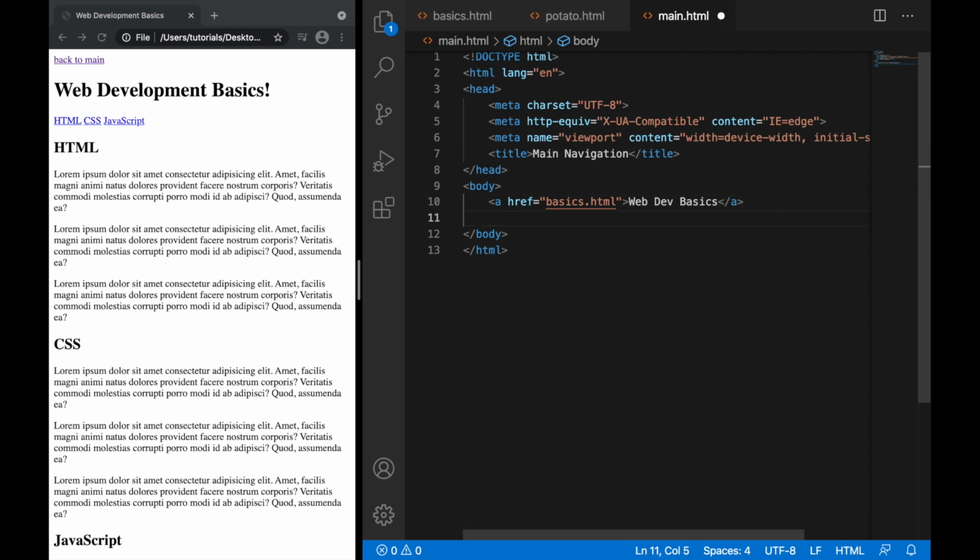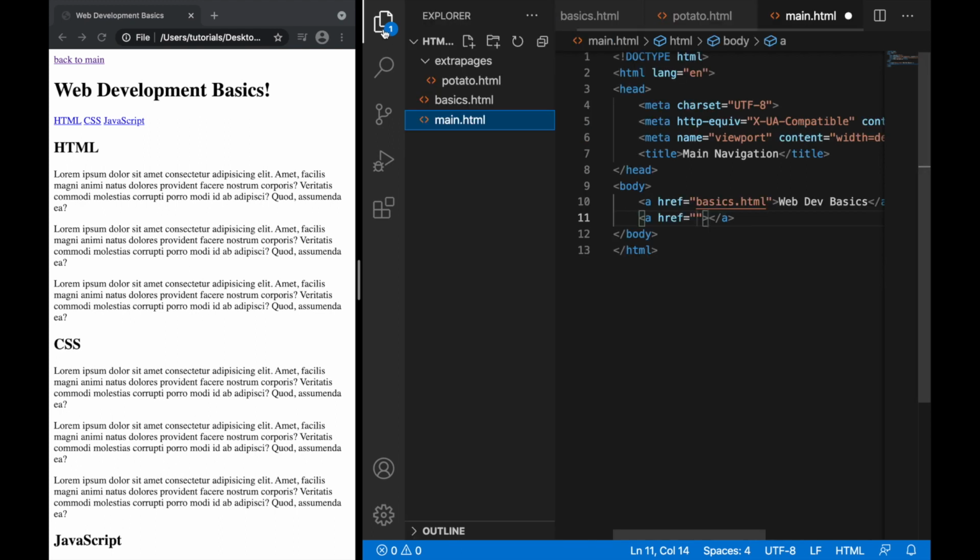And what we're going to do here is create the linkage to that potato HTML. So we're going to create a link, but now what are we going to put inside of the href? Well, here's how we're going to do it. Notice that potato.html is inside of the folder, that extra pages folder. And basics.html and main.html are on the same level. So this is exactly the reason why over here we specified basics.html and we didn't have to have anything extra.